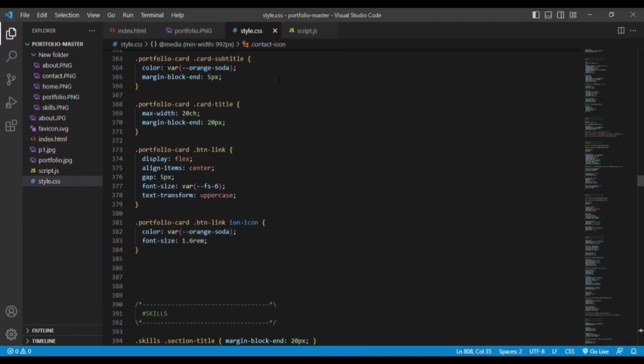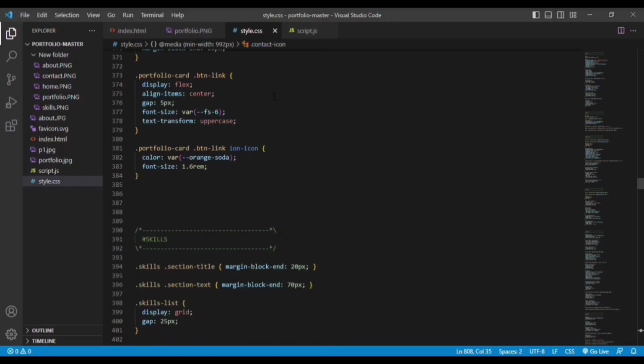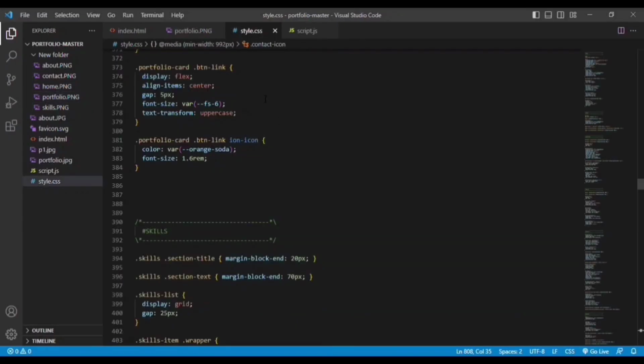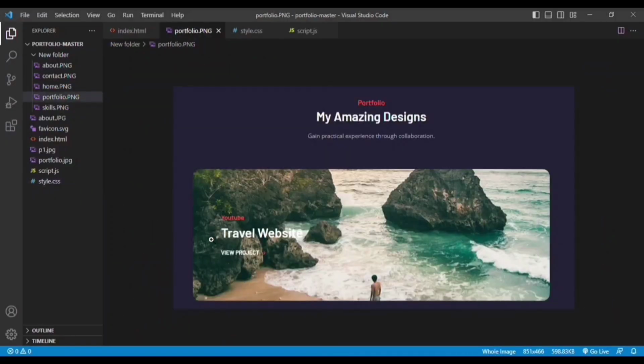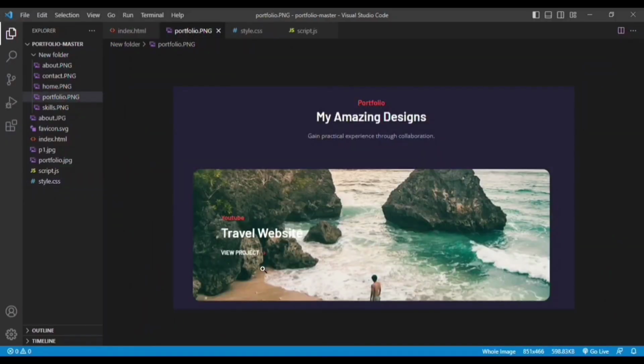Then we have portfolio card subtitle. For that we are adding card title, and we are adding the maximum width. Then we have the button link. You can see here in the view project we have an arrow. This is the button link. Here we are adding the style to it, display flex. Align items is center because we want both the name as well as the icon to be placed in the same line. So we added display flex, align items center, text transform uppercase, and we also gave color and font size to the icon. You can see we gave orange color to the icon.